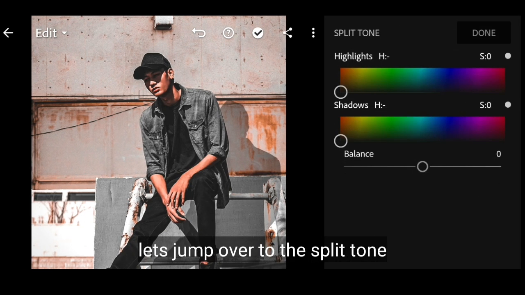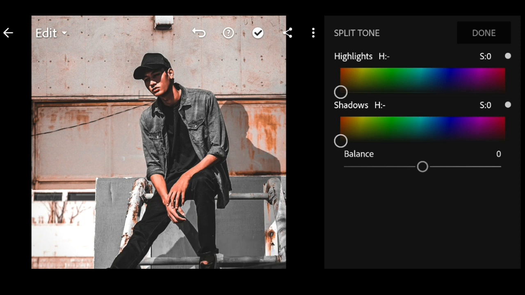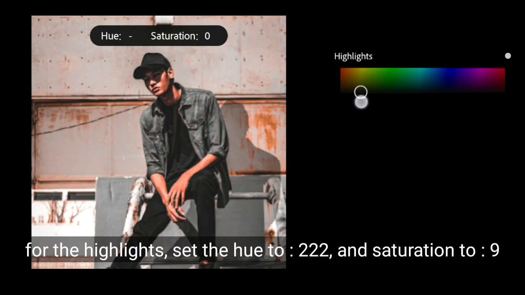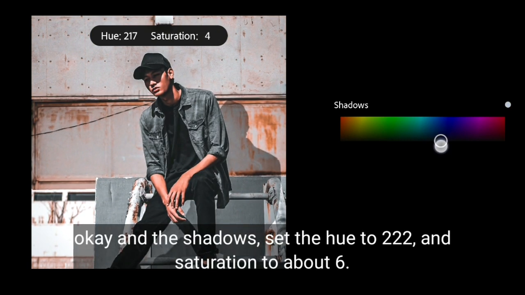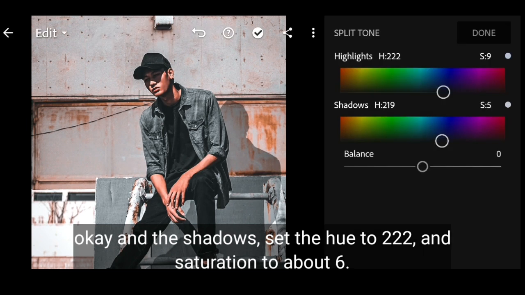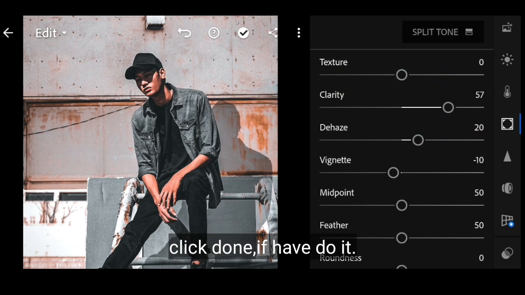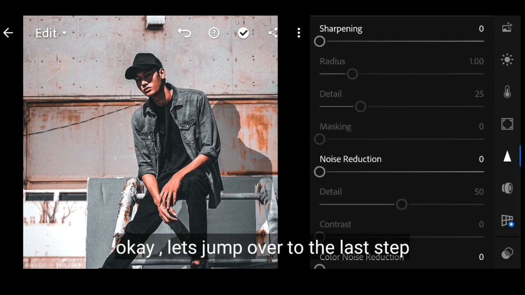Let's jump over to the split tone. For the highlight, set the hue to 222 and the saturation to 9. Okay, and the shadow set the hue to 222 and saturation to about 6. And then click done, we have done it.